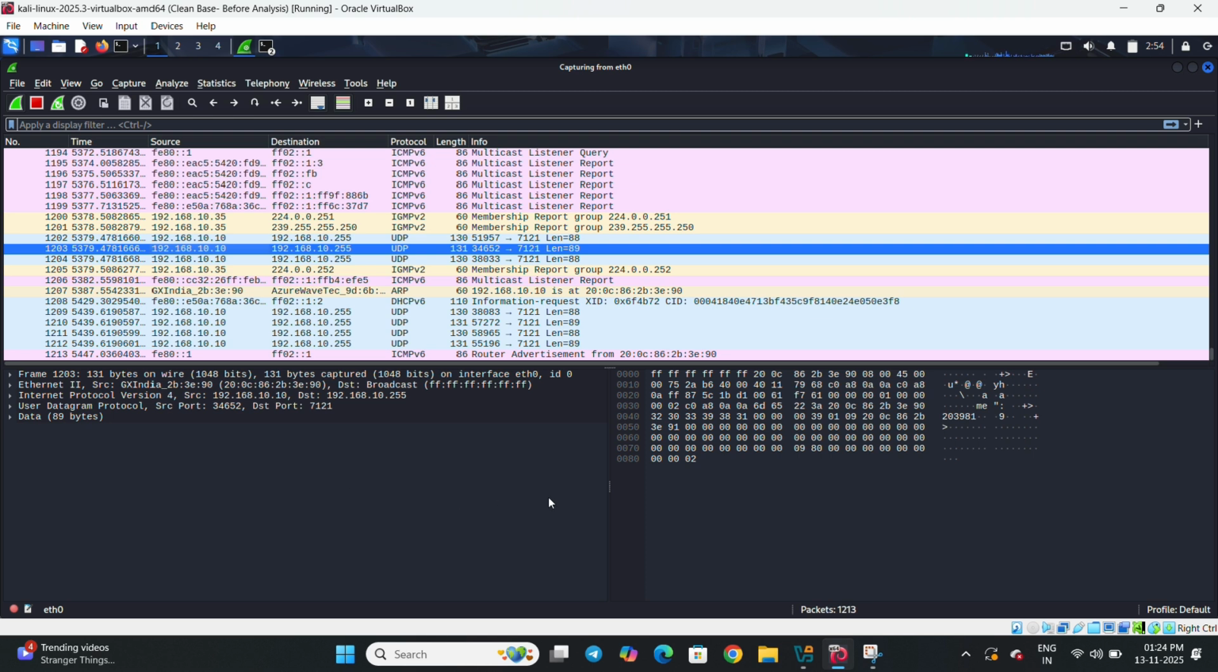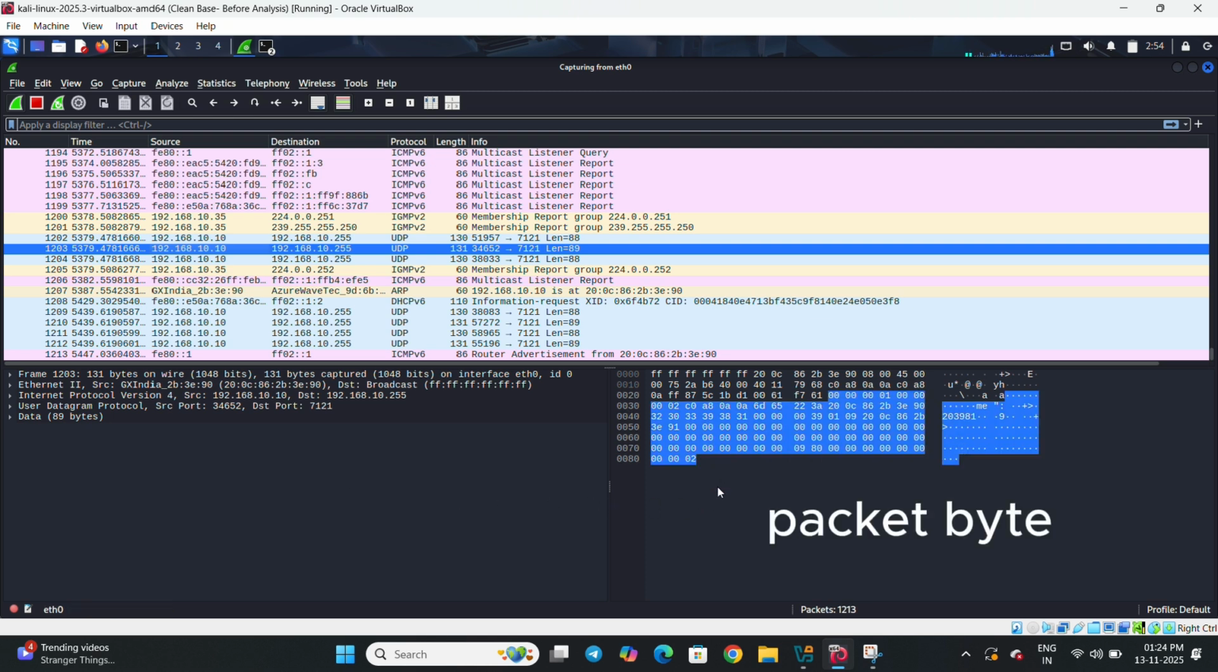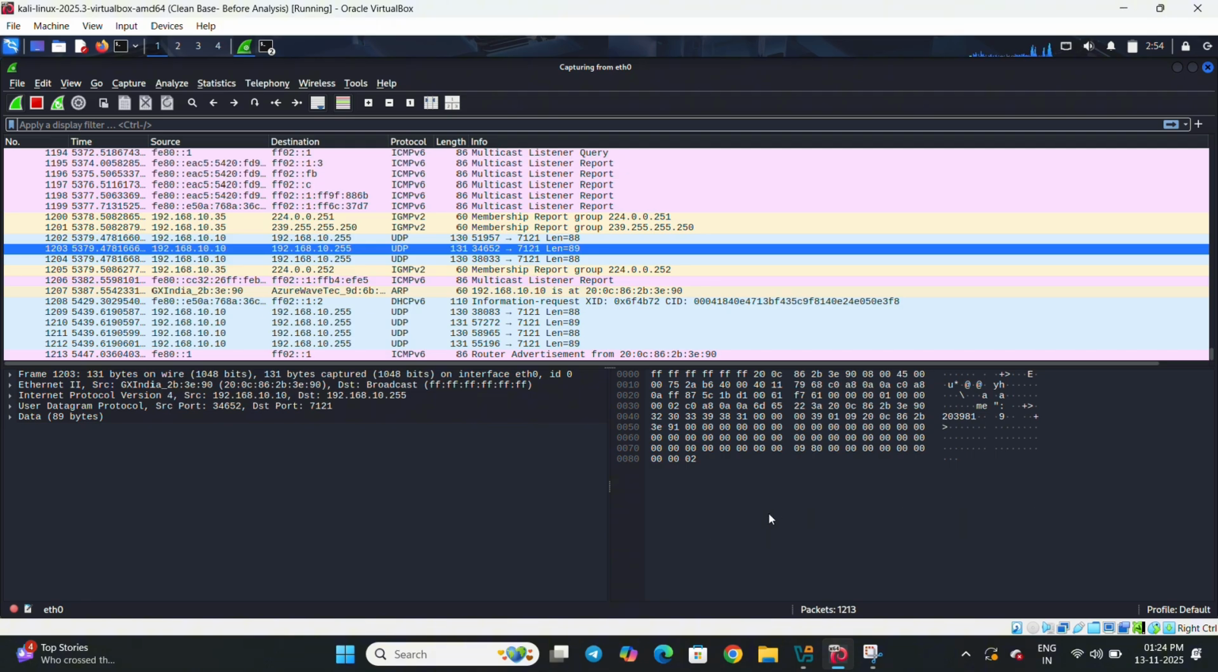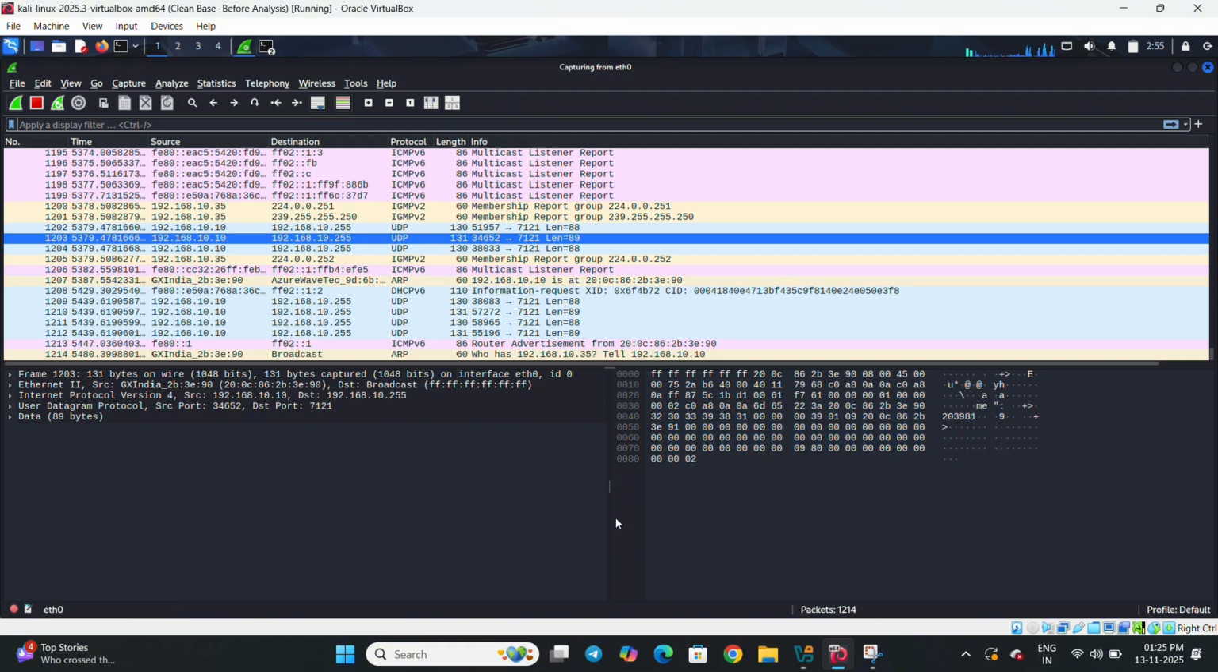And the third one is the hex view, or the packet bytes. This shows the raw data of the packet in hexadecimal or ASCII characters. While packet details are nicely decoded and easy to read, the packet bytes show the real raw data that was captured on the wire. Okay, so this is all about the layout section.